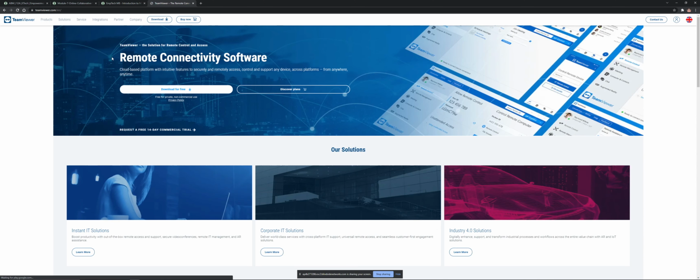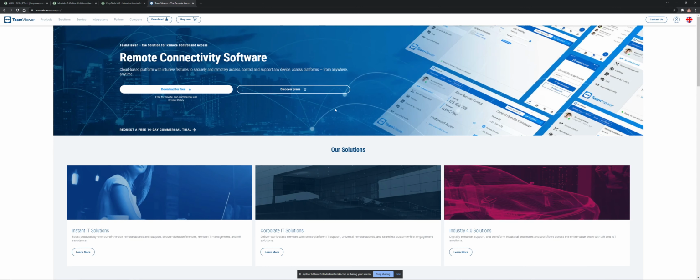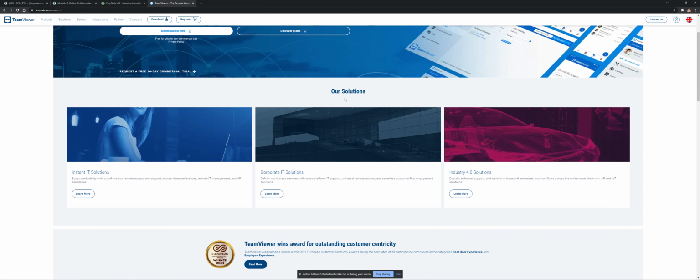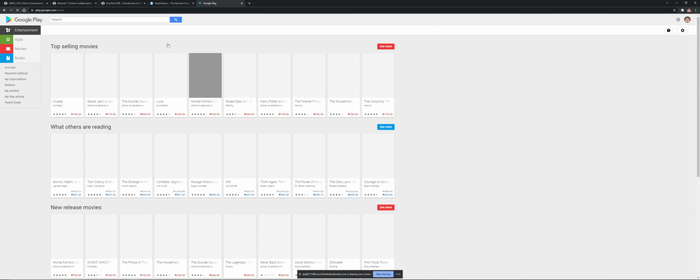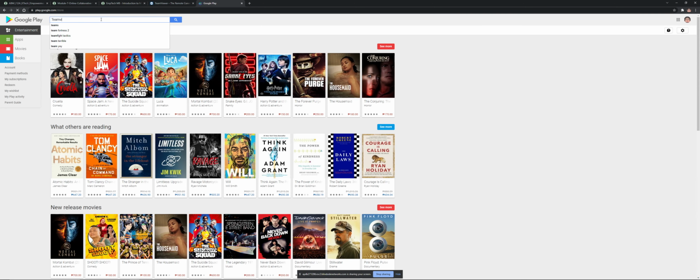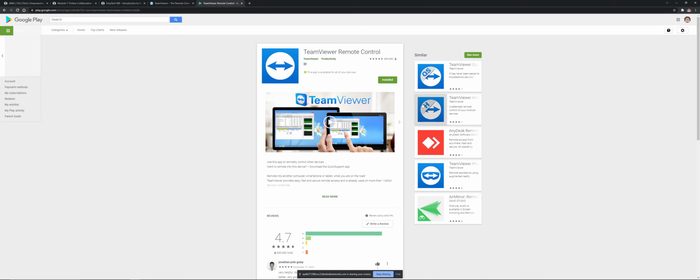Halimbawa, may kapatid ka na may laptop. Or may boyfriend ka na may laptop. May girlfriend ka na may laptop. Pareho kayo may laptop. Or even phones, actually, you can download this in phone. Even in Play Store. Just simply type TeamViewer. And there you go. So you can actually control your computer using your phone.